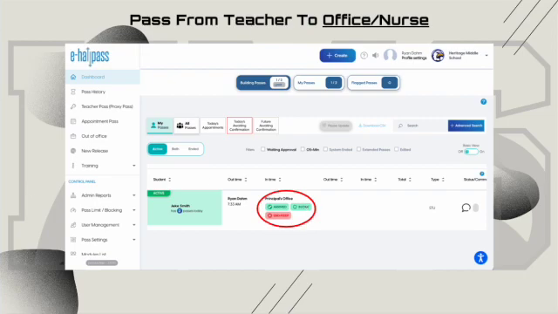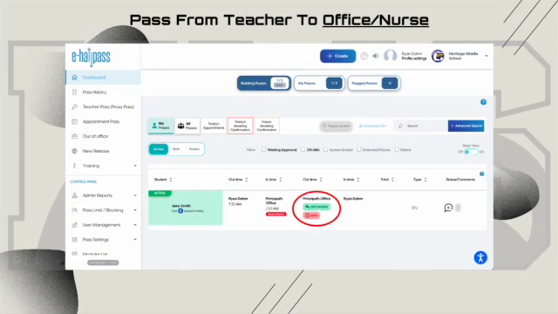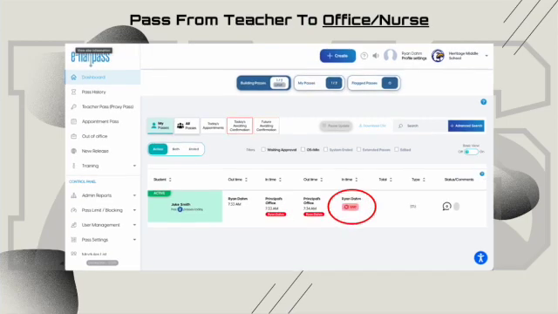When he returns to class, the teacher will then need to click end to end that pass to make sure that it shows that Jake arrived at the office at 7:33, left the office at 7:34, and returned back to class at whatever time he returned.